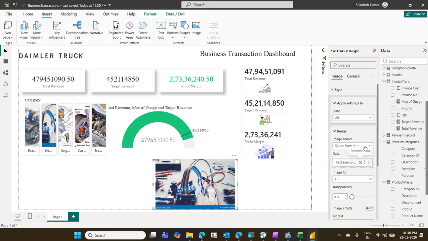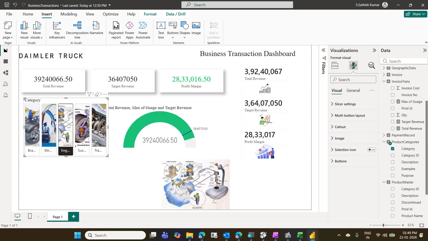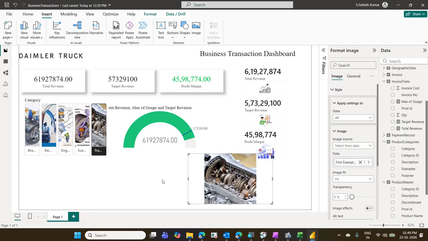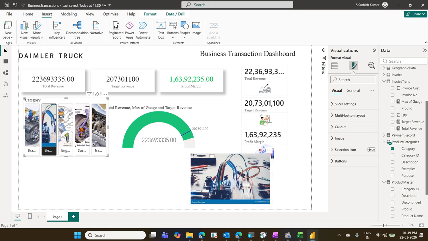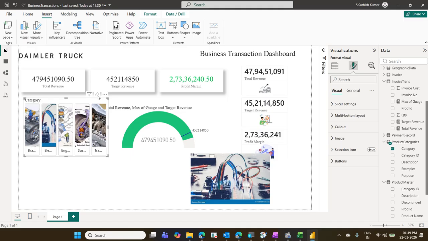Based on your slicer selection, you can see your picture will change in some other area. You can put a normal slicer also. When you have multiple, very big items, I recommend going for this image, not the slicer image. When you have 3 or 4 or 5 or 6, then you can go for the button slicer. Otherwise, insert an image separately. Now, based on my selection, you can see the pictures are changing here. If I select a particular product, that product picture should be displayed in some other area. Then we can use this option. If you have more options in the slicer, I recommend this. With fewer options, you can go for the button slicer.